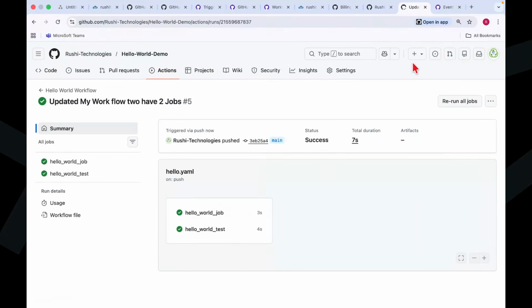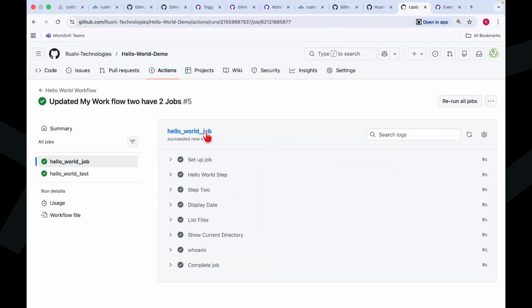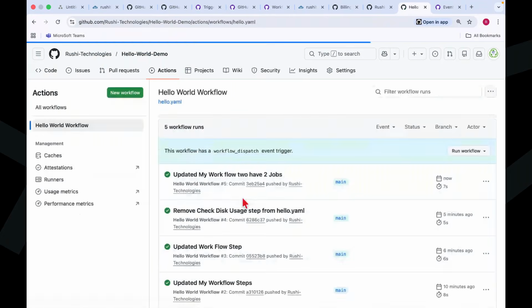Now you can see I have two jobs. But if you see, they are not executed sequentially, they are executed in parallel. I have two jobs in the workflow. This is one job, with these steps. This is another job. These steps are executed, but not sequentially. Parallel execution is the default.